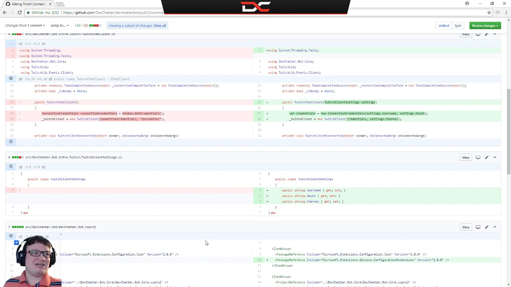Not console applications, and our bot is actually right now just a console application that's running. So for our connection to Twitch, we need to use OAuth. We need to use a username, an OAuth token, and a channel to tell it which one we're going to connect to. Now, I wanted these to be just settings, so I've added them in here.